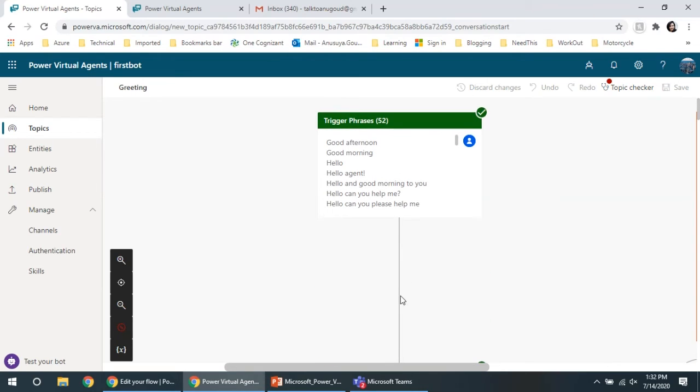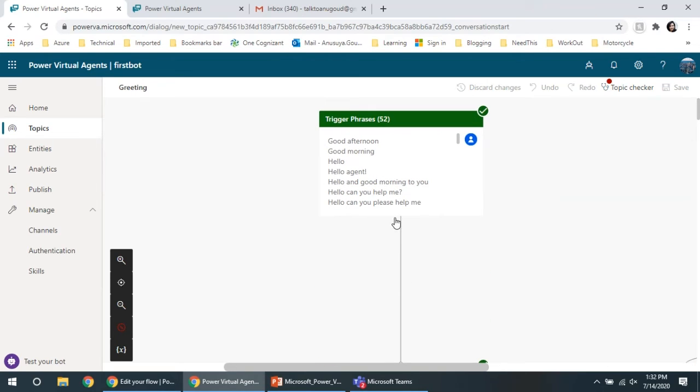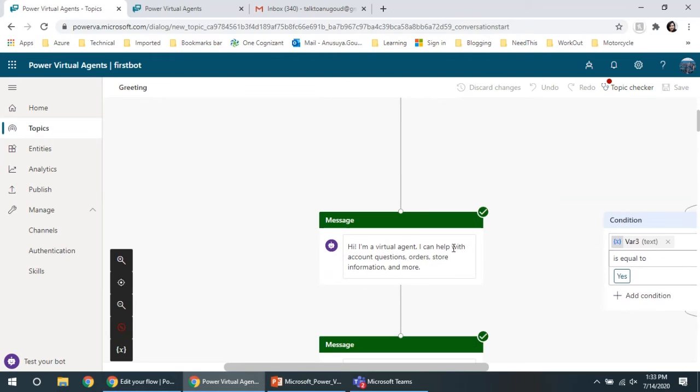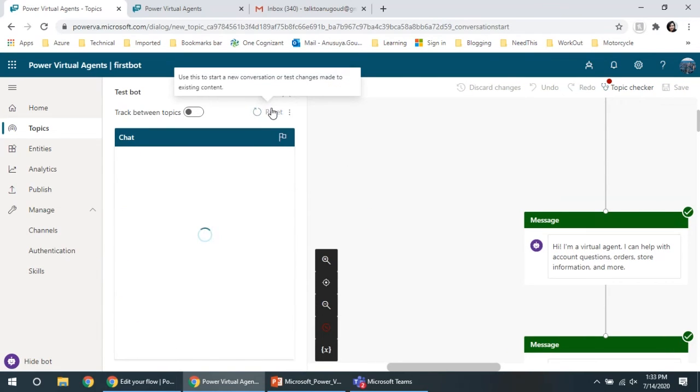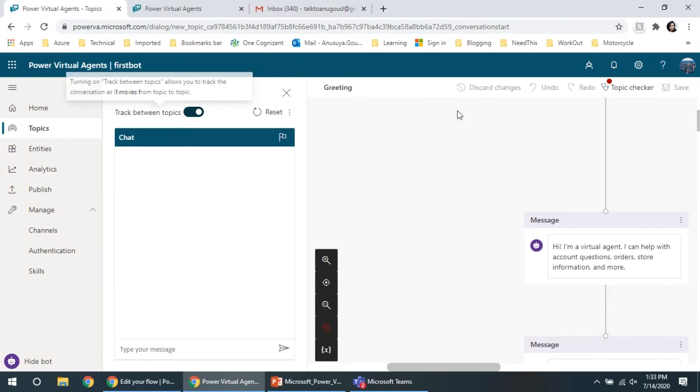You can add one more topic here, and on the invoke of that, you can just give the flow of what needs to be done. So we can see how it actually works. I can do a reset here, and then I'll turn on track between topics. What this does is give you the flow, showing what is invoked at what time. So I'll just say hello.